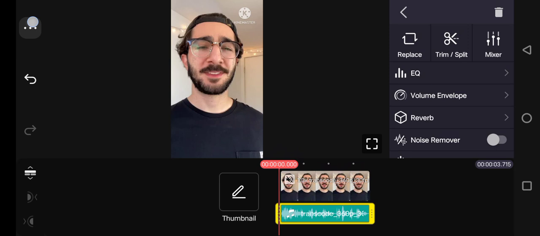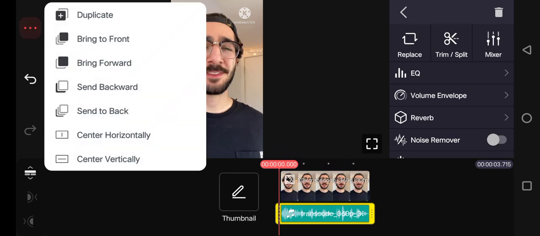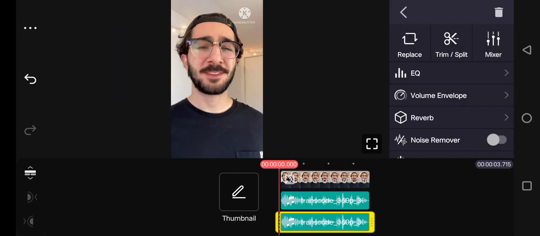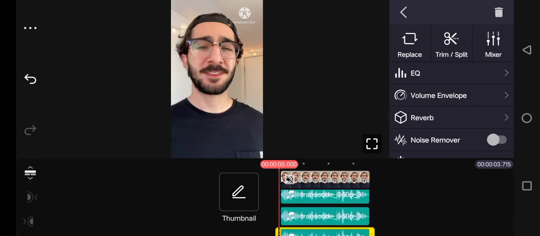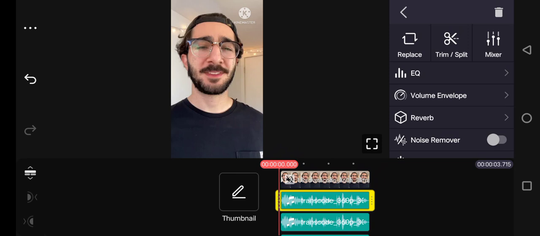Click on the audio and tap on this three dots icon on the top left corner. Tap on duplicate 2 times. Now there are 3 layers of audio, and you can just apply the audio effects. For the first layer of the audio, you can just leave it as it is, so keep this unchanged.